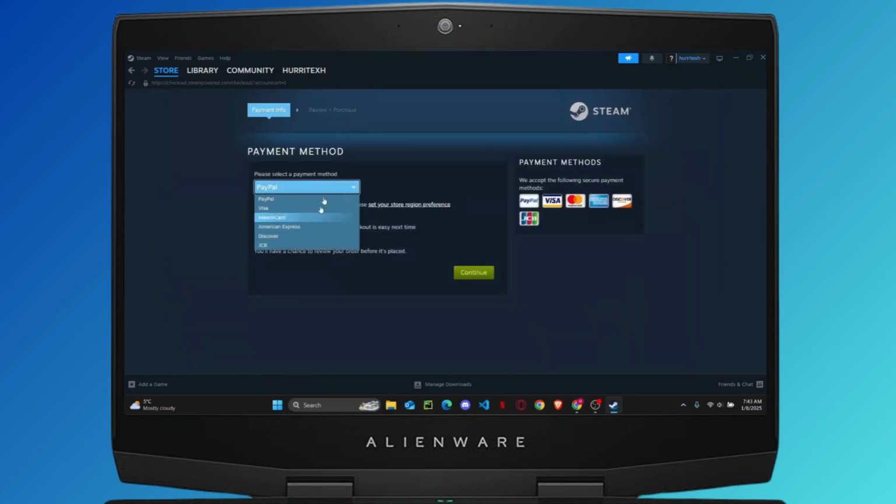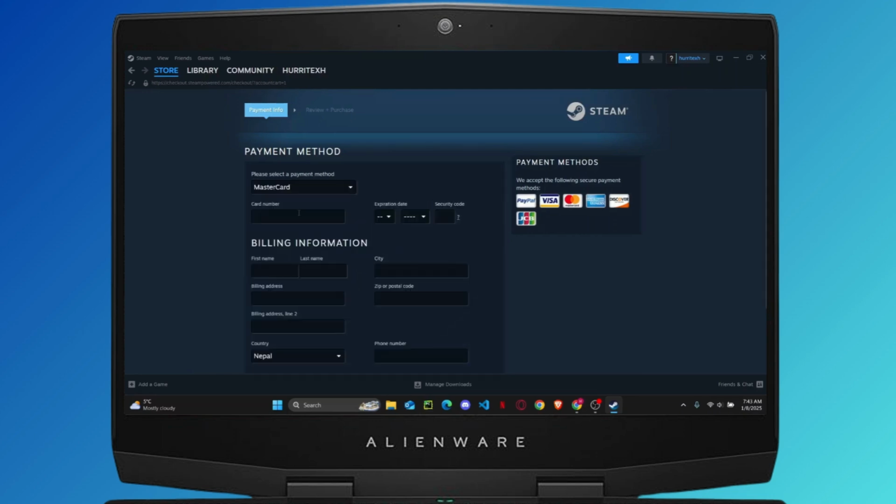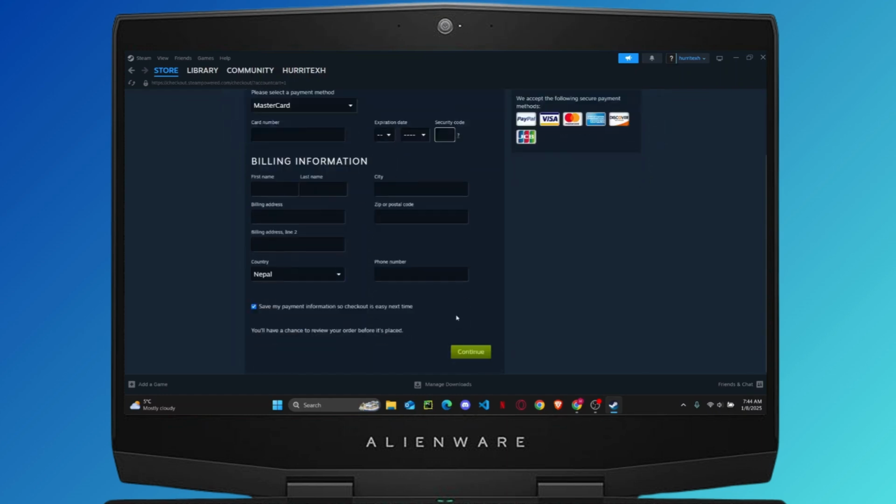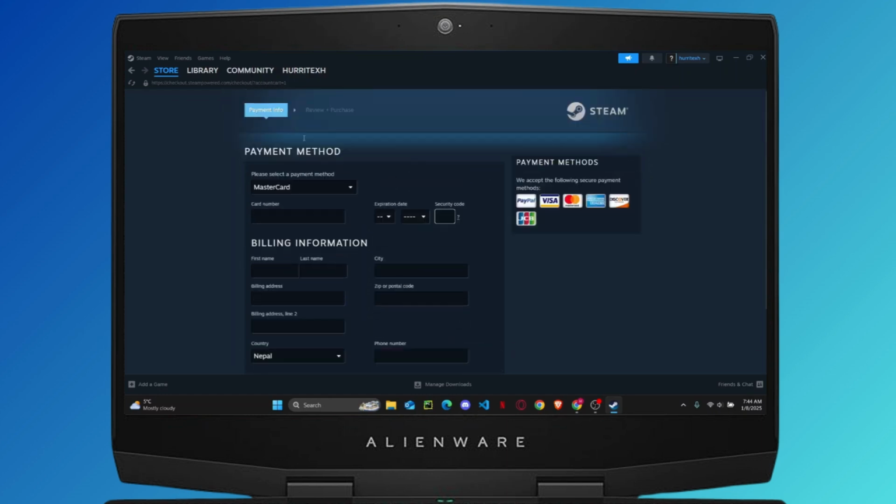And Steam has provided us with various payment methods. You can choose whichever one is suitable for you. For example, if you want to go with your MasterCard, you can click on it, enter your card details like your card number, your expiry date, and then your security code. Then you just have to enter all of your billing information and continue. Then you should be able to easily purchase the game.